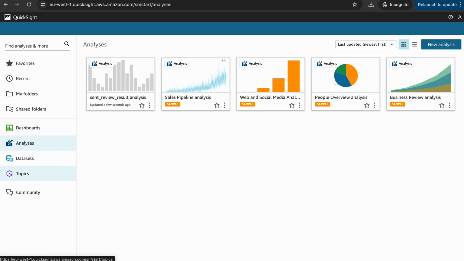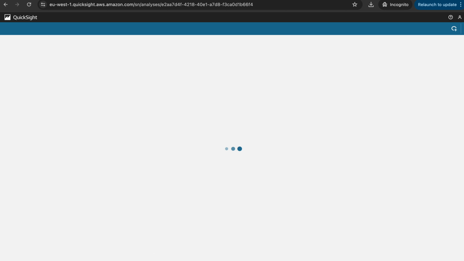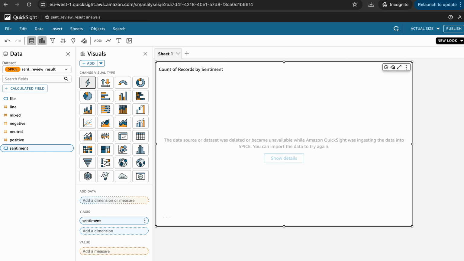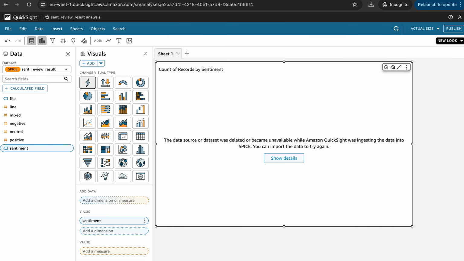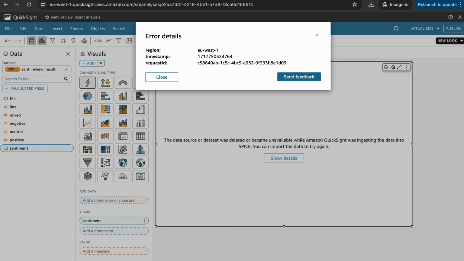Now, how do I show you this error? Let's go back here and open this. It's just showing that the data became unavailable. Let's show details. If you open details, it's not showing anything. Okay, it's showing error details. It's showing error because QuickSight does not have permission on the S3 bucket. So we need to grant permission to QuickSight on the S3 bucket.